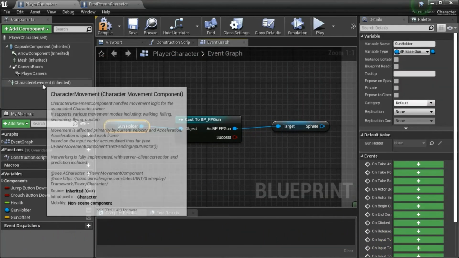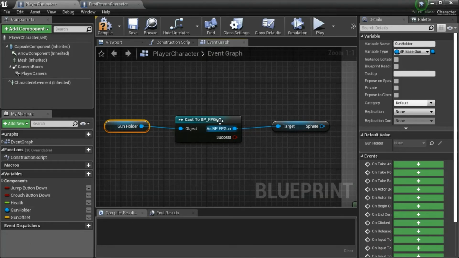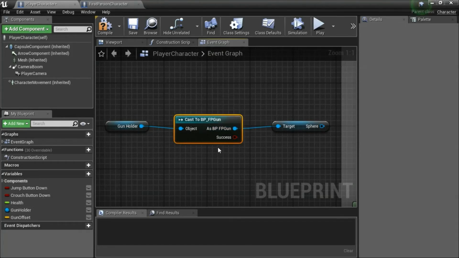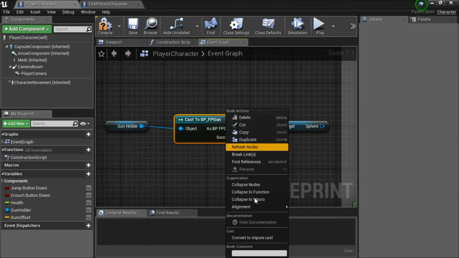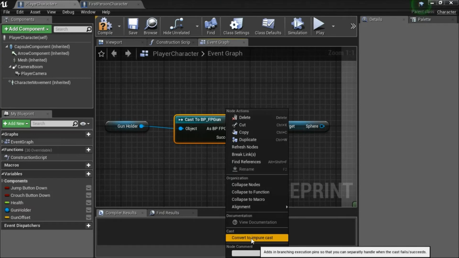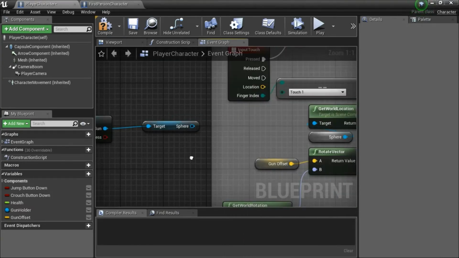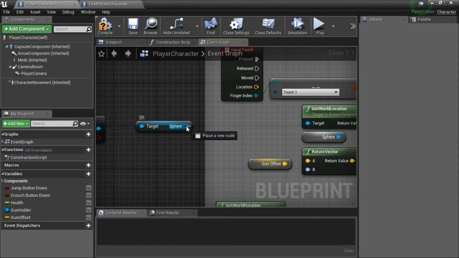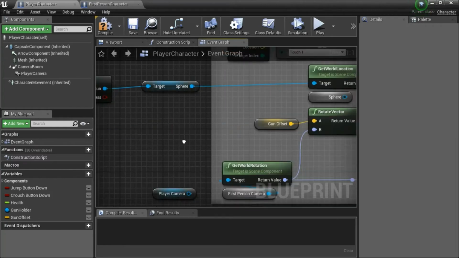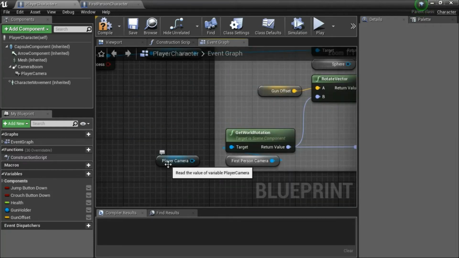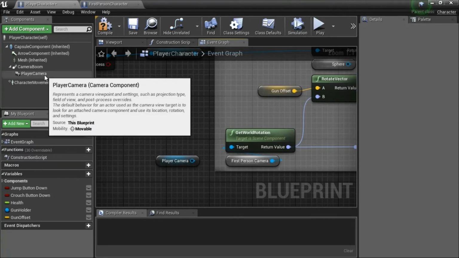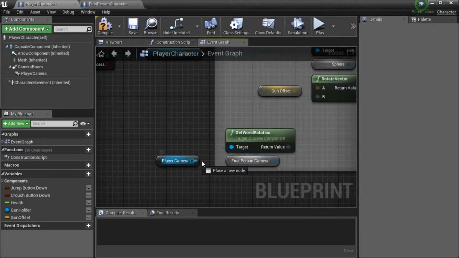Gun holder, you can drag from here. This cast to BP FP gun, you have to convert that to a pure cast. This says convert to impure cast because I already converted it. Then drag spear to where this was connected. Down here is player camera. You can drag that from here. Connect that to where this was connected.